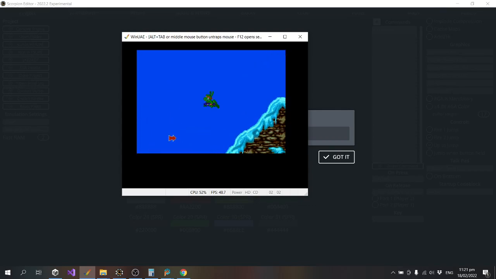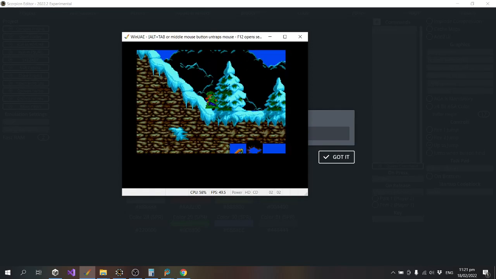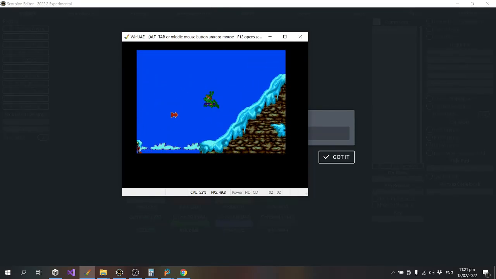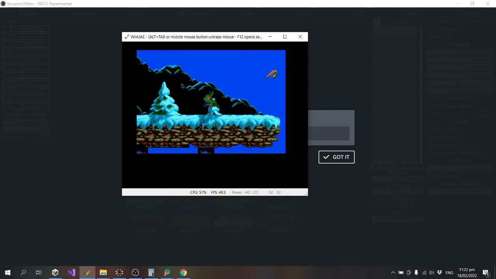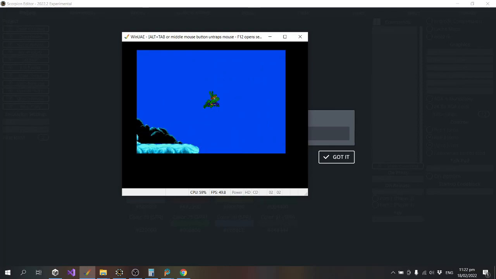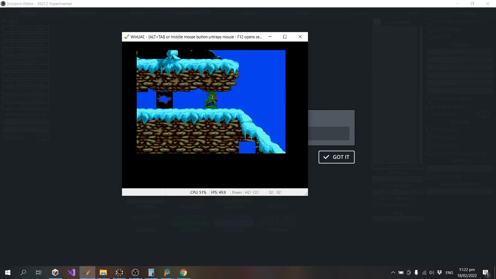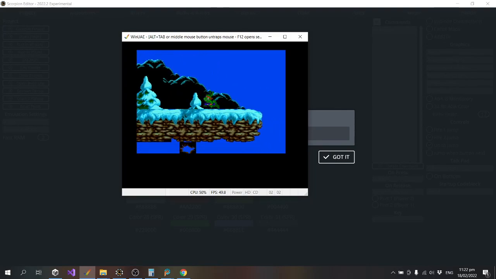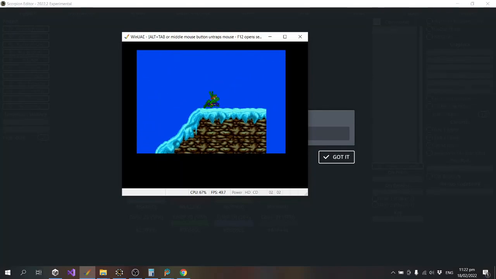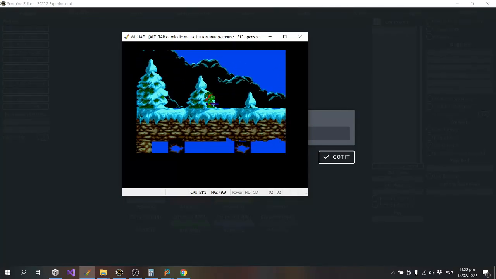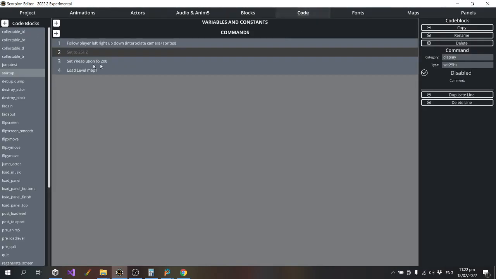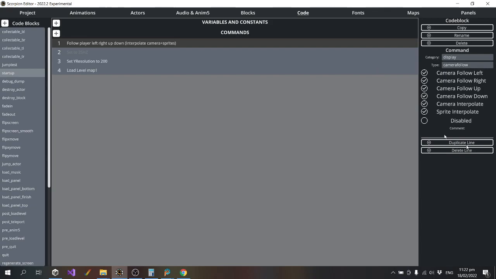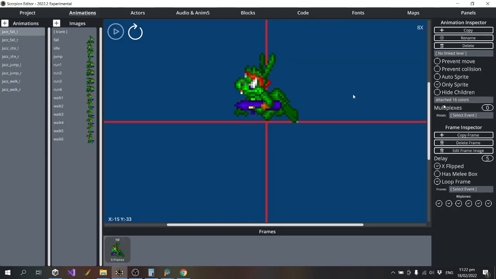There are some weird camera quirks when I hit the ground, maybe something to do with the slope, but it seems to snap upwards. Anyway, I think that's feeling pretty good. Oh, and let's have a look. I'm going to turn off sprite interpolation, and I will turn off only sprite for all of these.